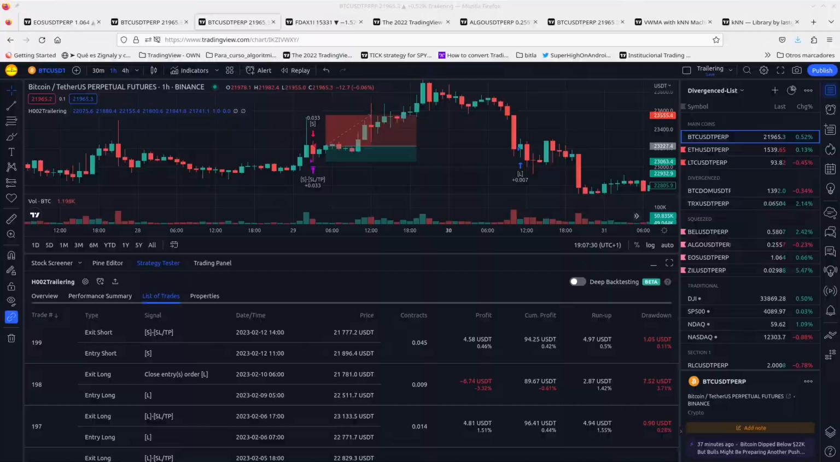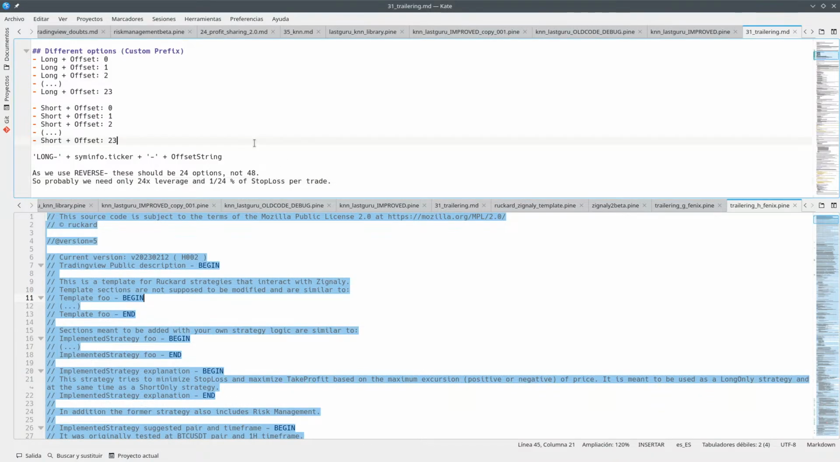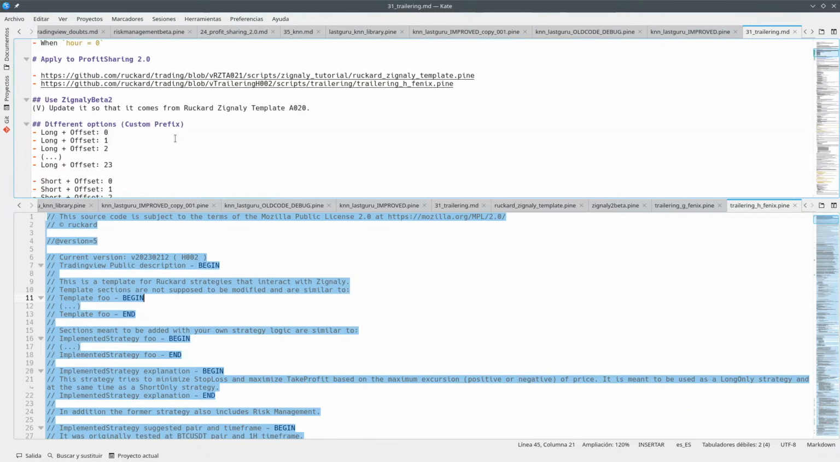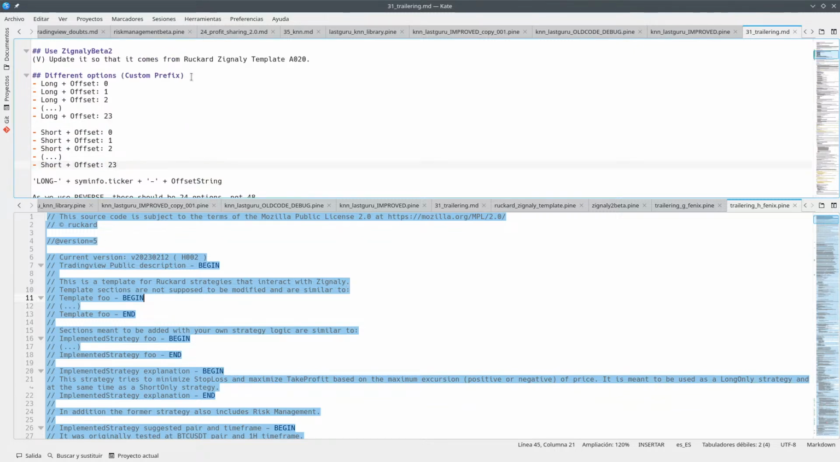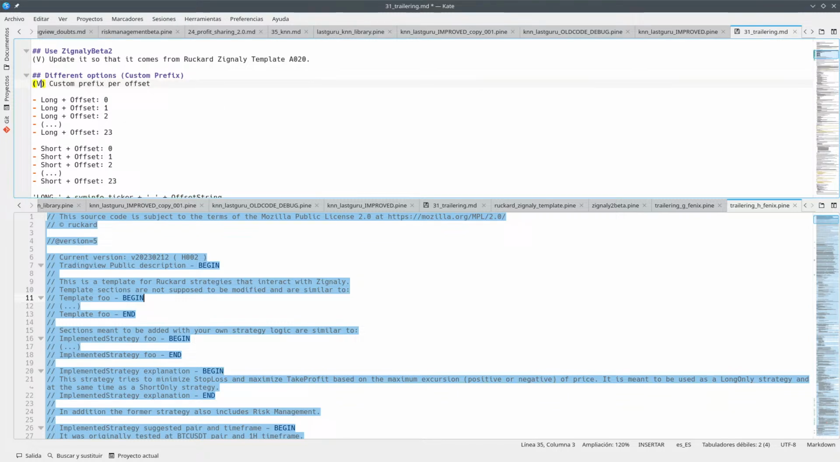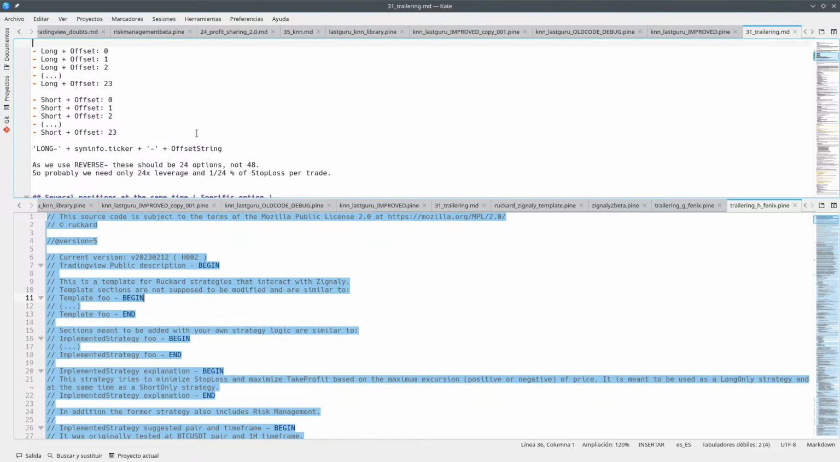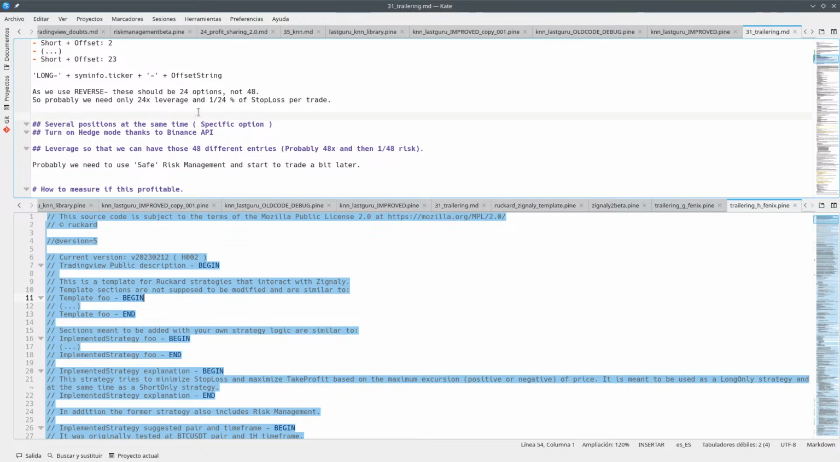So I'm not sure we have to save this, but now I don't know if we have to make a new version, but now yeah, so custom prefix per offset. We have managed to do this. Okay, this is properly implemented.